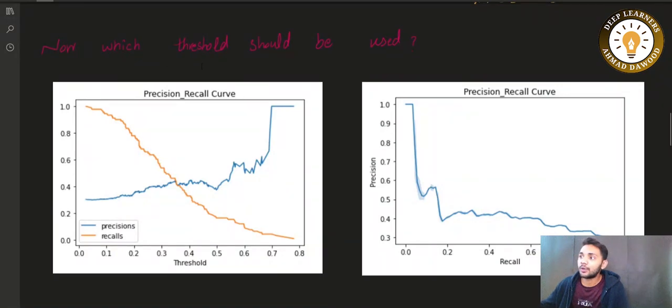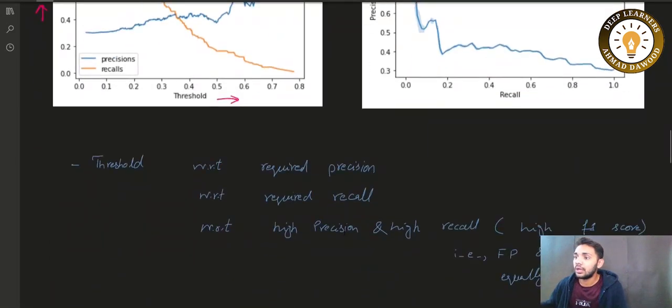So to select the optimal threshold, there is a way of considering the precision recall curve. Here you can see the thresholds on the x-axis and precision and recall scores on the y-axis. Selecting a threshold, you will have three scenarios here. The first scenario is you have to select the threshold with respect to your required precision. Let's say you have a requirement from your company or project that you should have at least 70% precision in your model.